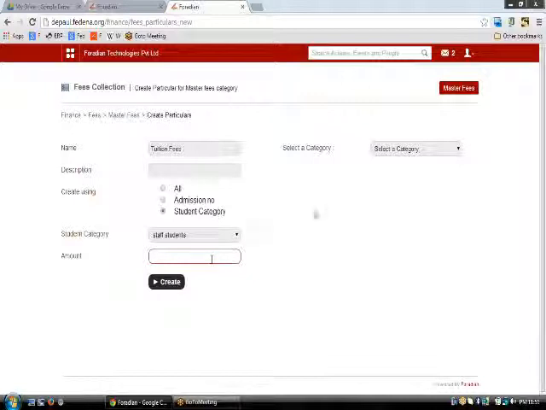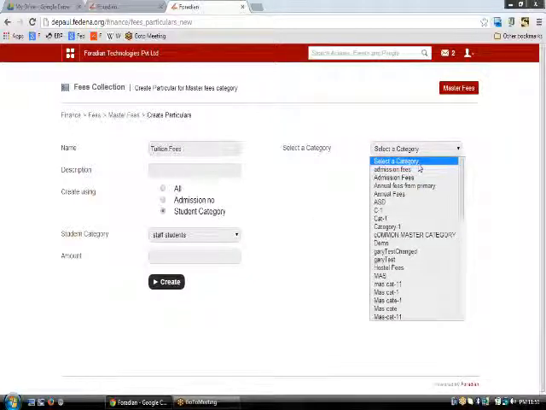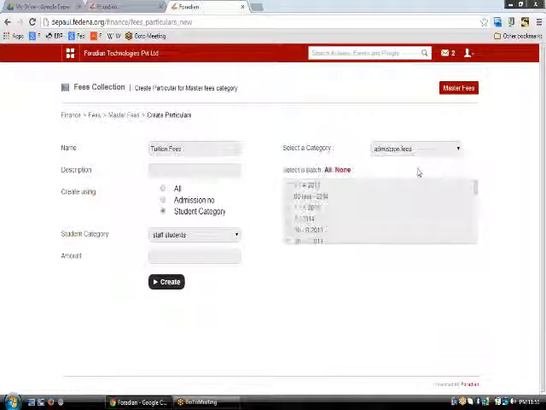So once you've done this particular, you need to select a category, of course. So you need to select the fee category that you have created. As I have said, the fee category is basically an empty template. So we need to select the batch here to which this particular is to be applied.